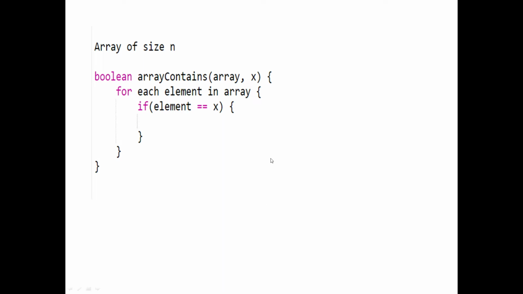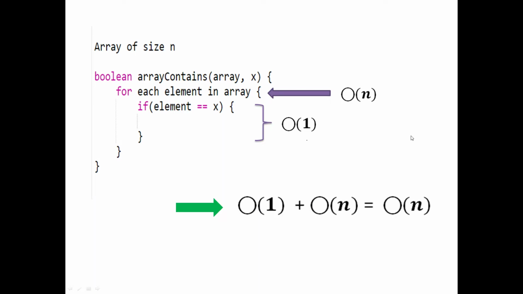Here an array of size n is given. We have a for loop and an if statement for each element in the array. That means for the worst condition, you're traversing the whole array, so it will be big O of n. And the if condition is a constant time function, it will run one time. It is not dependent on the size of the array, so it will be denoted by big O of 1. The total time complexity here will be big O of 1 plus big O of n, and big O of 1 is a constant time function, so we can drop it and the total time complexity will be big O of n. Now we will go forward to the second example.